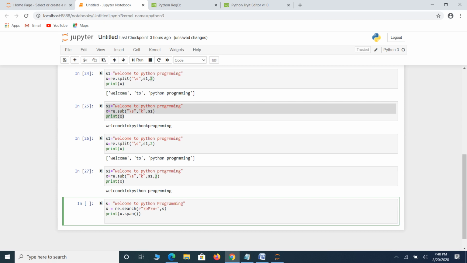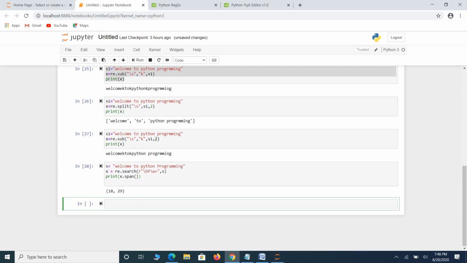In the regular expression, backslash b means at the beginning of the word or at the end of the word. Here p is the character we want to search for, and backslash w means simply a sequence of characters, that means any word. Here see the example, observe this one.